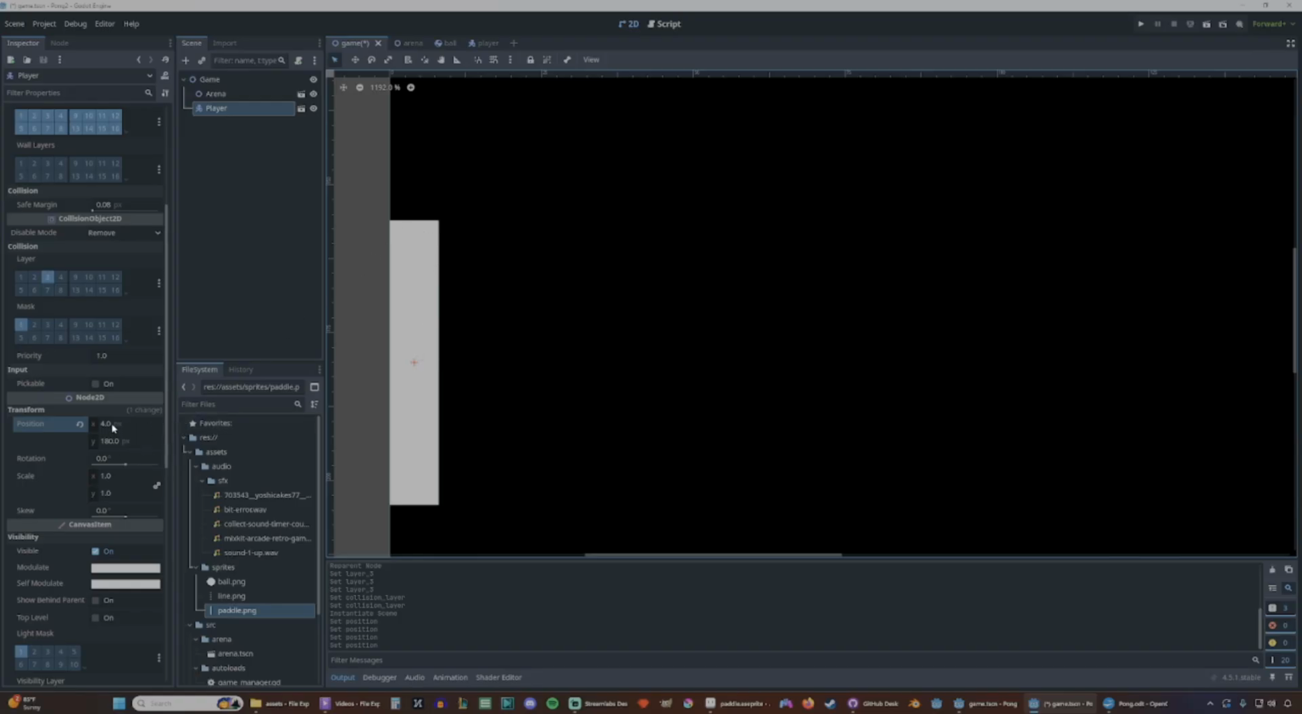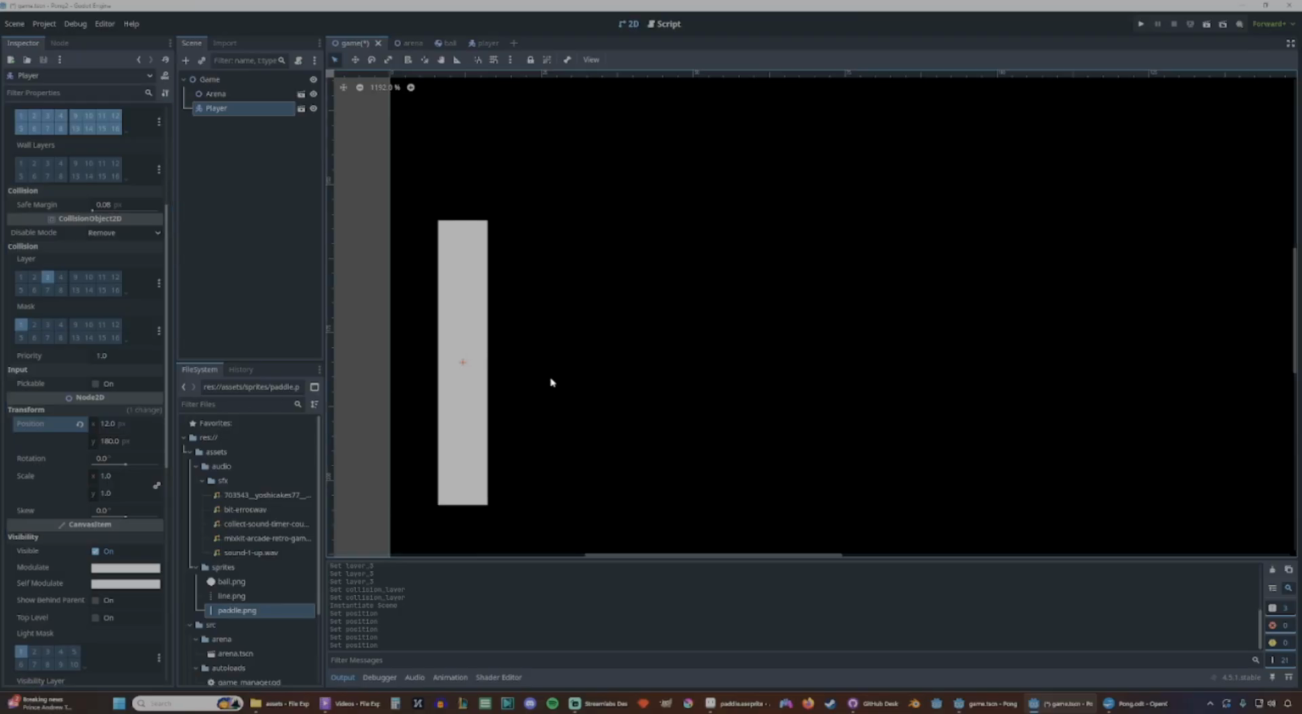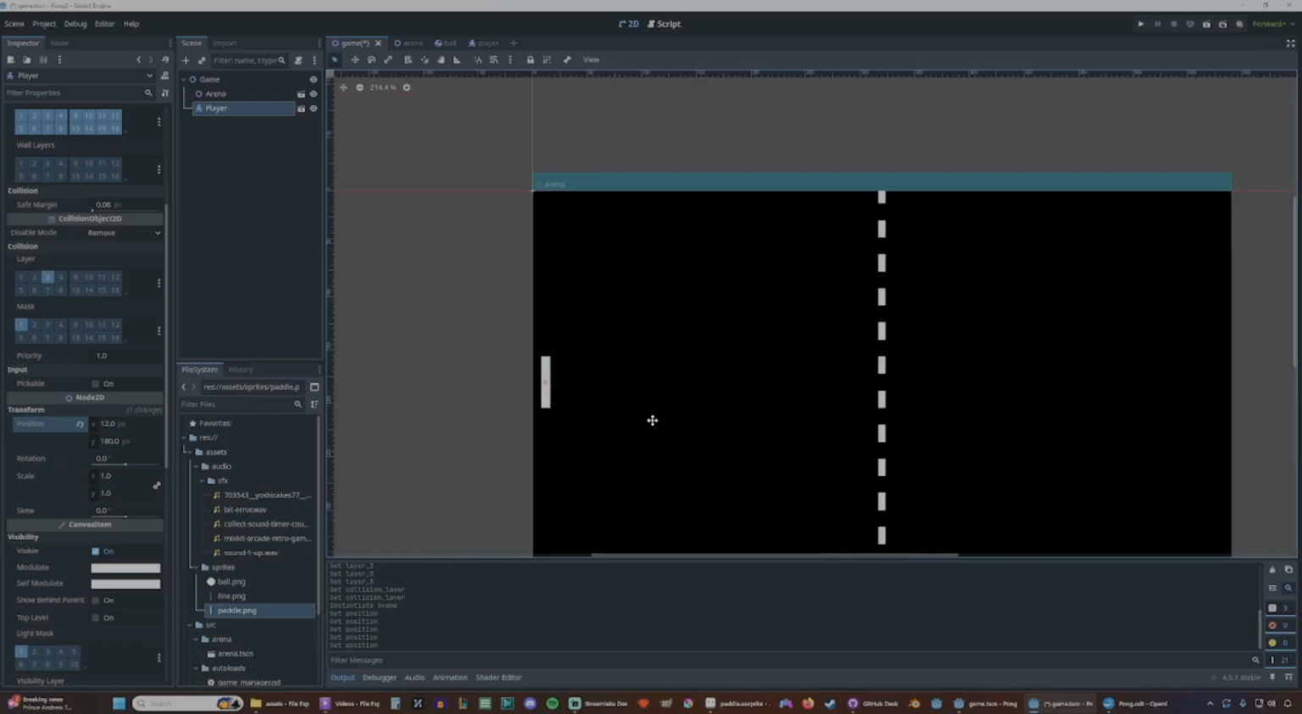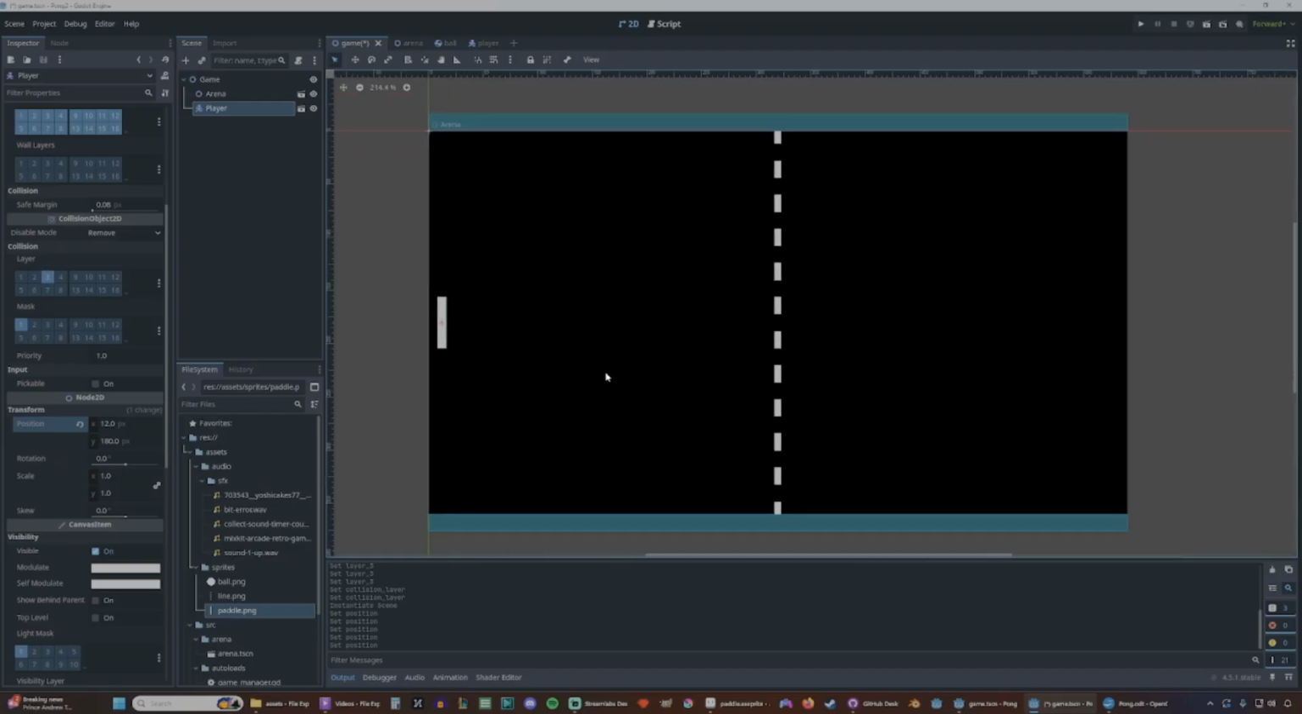But let's actually push it out a little bit. So let's push it out by 8 pixels. So let's put it at 12. Okay, that looks good.